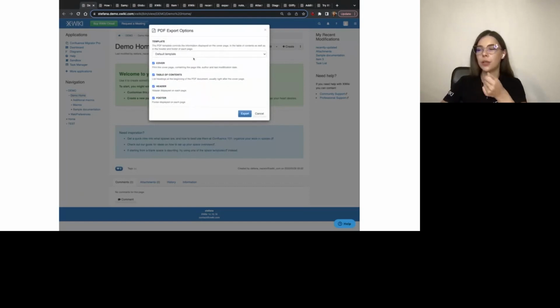Okay, and here you can choose to use a template. So by default, there's a default template, which is very simple, but you can also configure your PDF export template. And you can choose to have a cover, table of contents, header and footer, or remove some of them, whatever fits your needs best. And then once the export is activated, it's going to produce a client-side export.